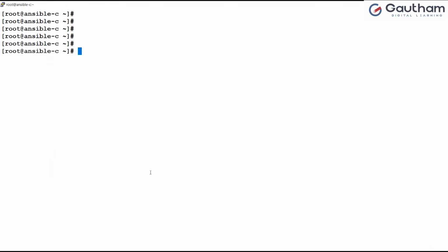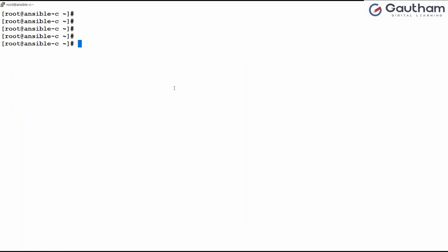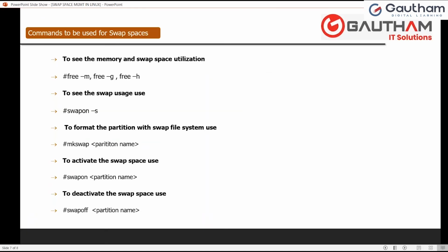Now, if I run mkswap on the partition /dev/sda6, which we created recently, you see it says the size is 1024 MB and the UUID that can be used in fstab is also created. Fantastic. Now the partition is created. What's the next step to do?